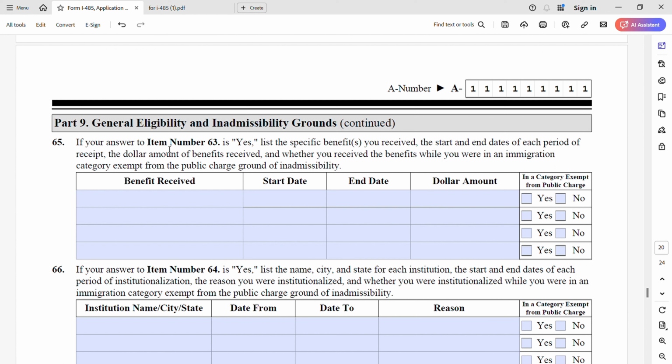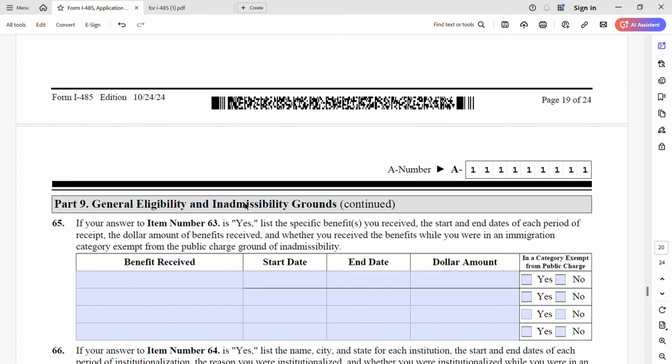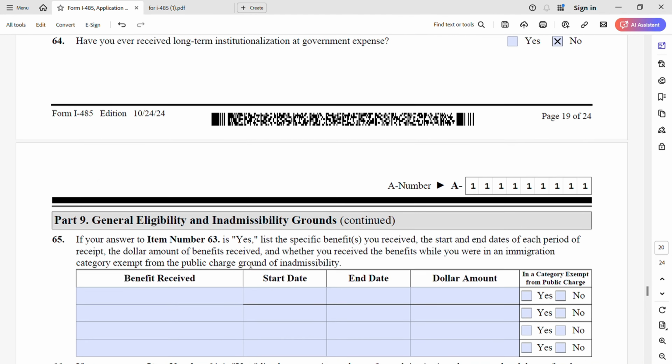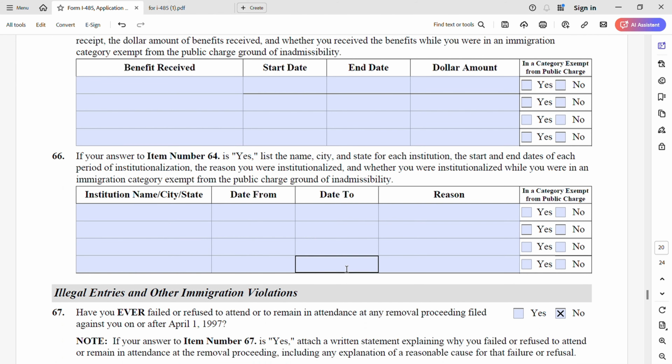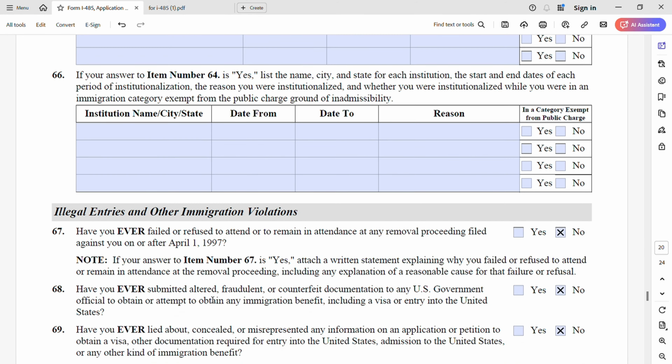So if you answer yes to question 63, you must give the benefit received, state, date, and dollar amount, and you give the information right here, and you will have it from whatever benefit you received. Same thing for 66. If you answer yes to item 64, you will have this information right here and give it to them. So in my case, both do not apply for me. But if they do, just copy it from your benefit. You will have a letter or a contract or something that will show this benefit right here.